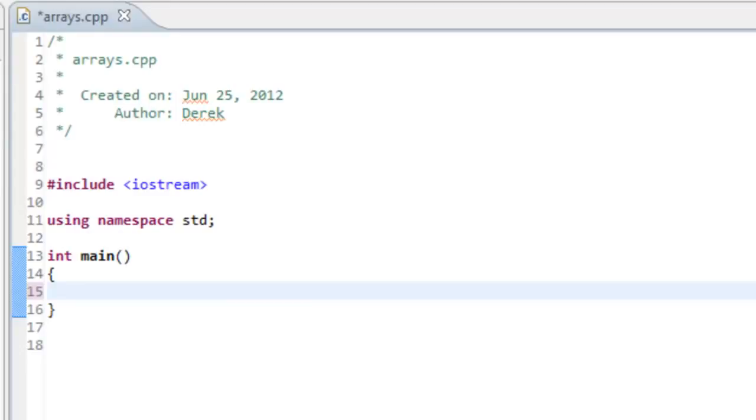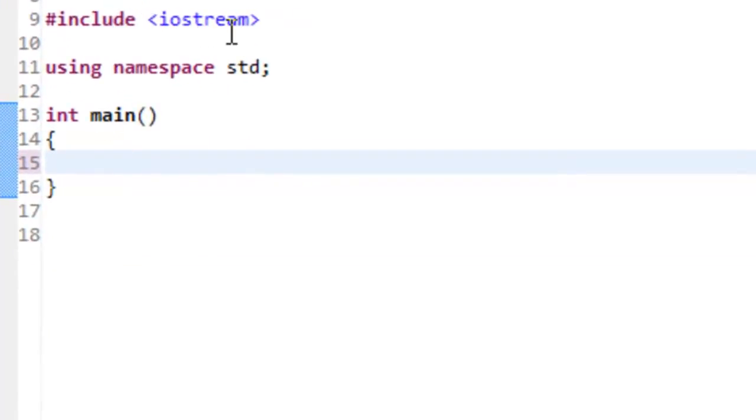Okay, so I'm over here in Eclipse. I've already created a project called Arrays and created an Arrays CPP source file within that particular project. And we've done a pound include for iostream, so we'll be making use of cout and cin. We're doing the using namespace std, and we've already defined a main function. So inside of this main function is where we'll create an array.